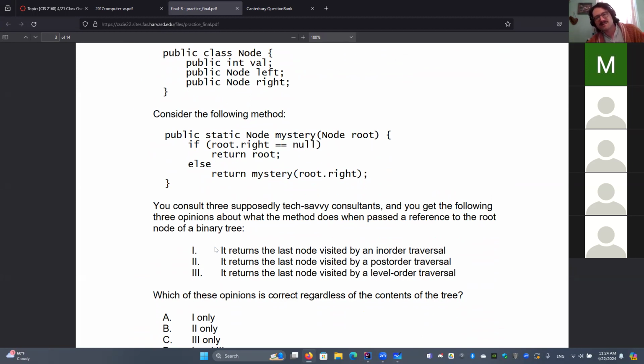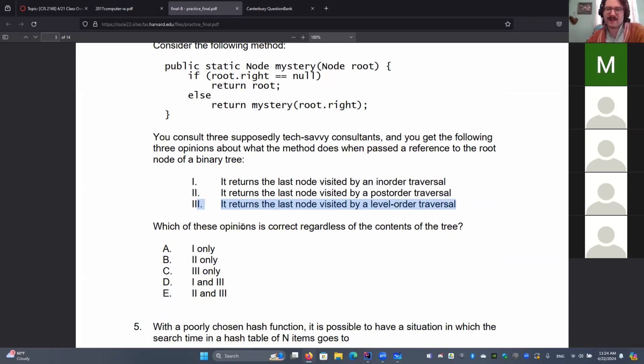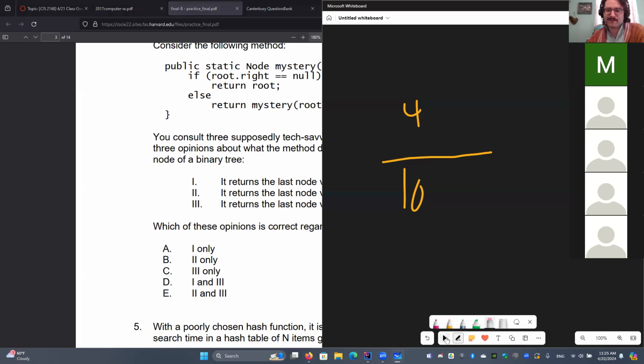Consultant number 1 says it returns the last node visited in order. Consultant number 2 says it's the last node visited in post order. And consultant number 3 says it returns the last node visited in level order. Which of these opinions are correct regardless of the content of the tree? So in other words, which one of these are always true no matter what nonsense tree we make up?